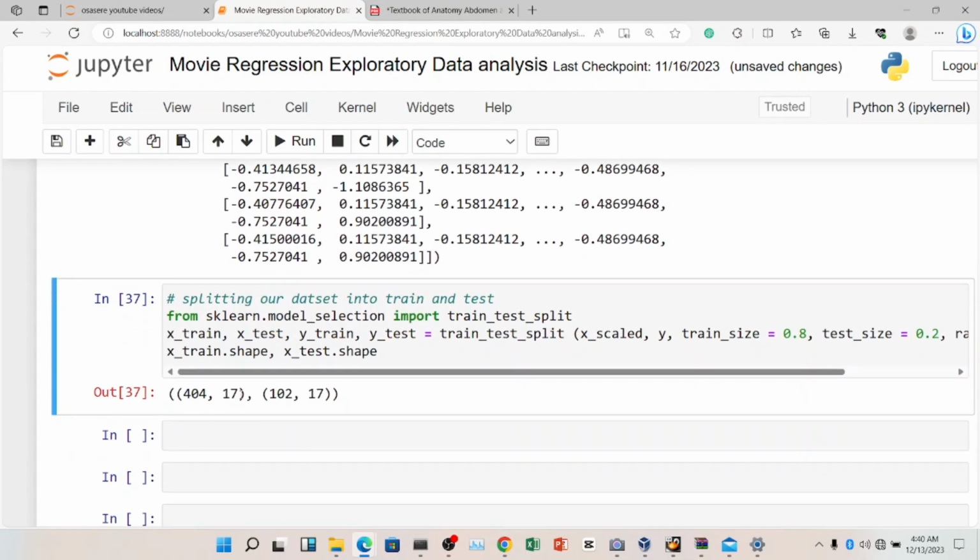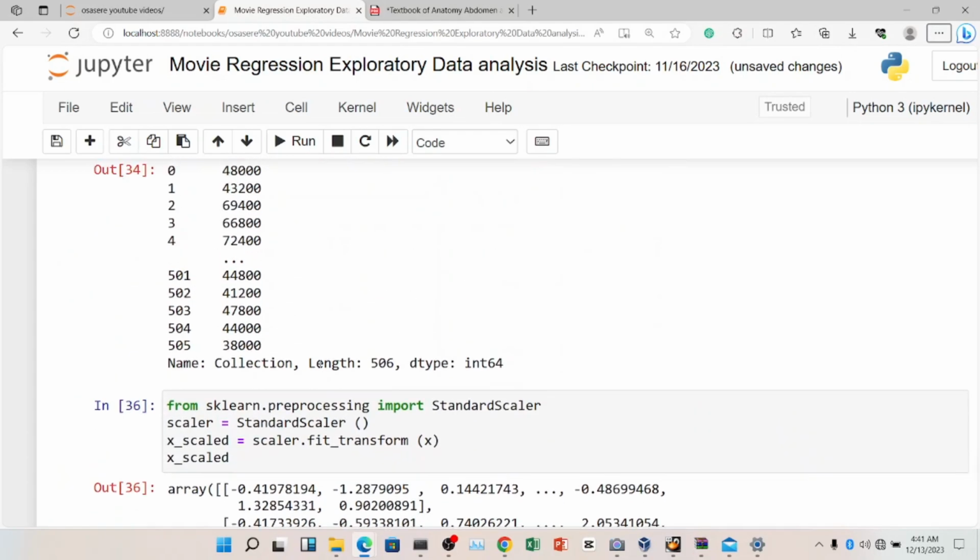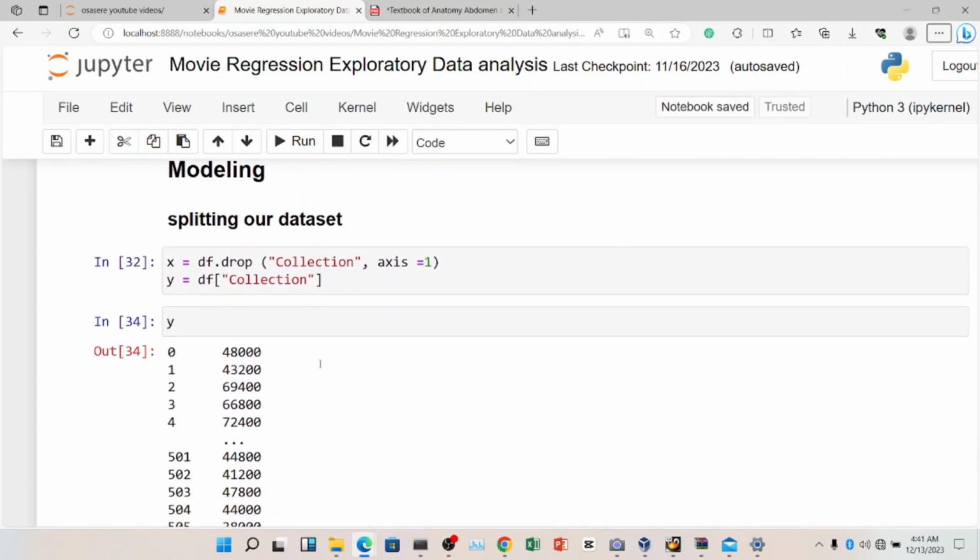So here you can see our data set has been split. This is my train size. It contains 404 rows and 17 columns. And this is my test size, which is 20% of my data set. 102 rows and 17 columns. Okay. So I think we are done with this splitting of our data set.